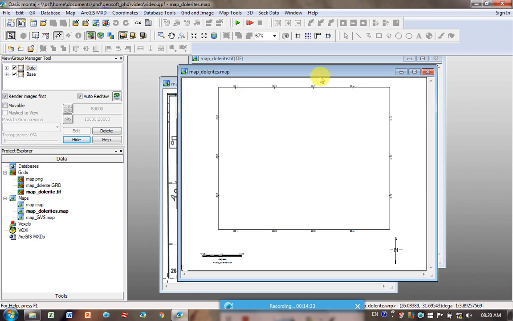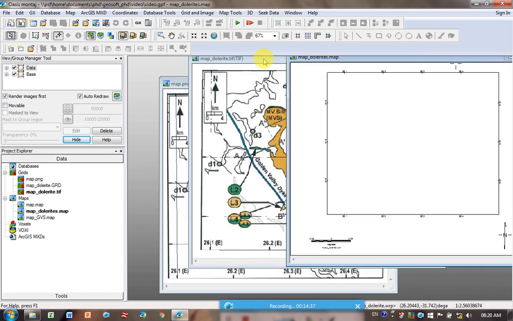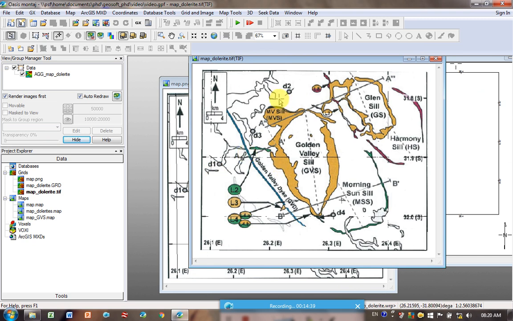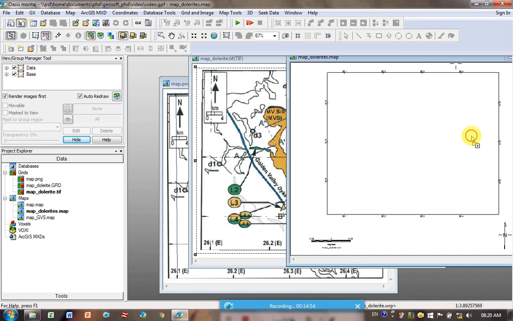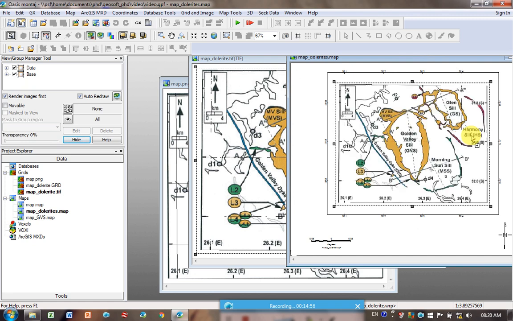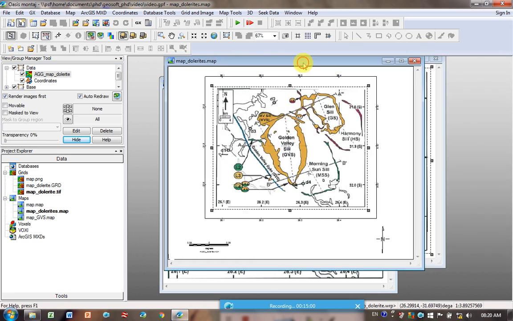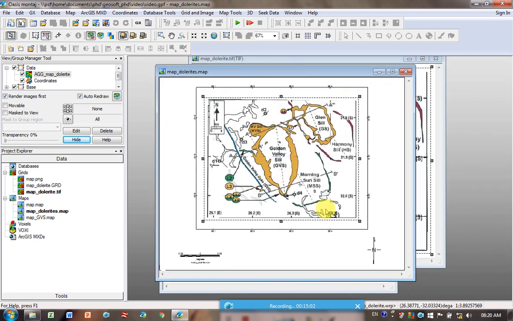I now can take my image over here, click on the image file, go to Group Manager tool on the left hand side here. If this doesn't appear, just click on this icon and it will appear. Click on your map, this AGG, hold it down and drag across to your blank map. Let go and it will load it in there. So now you've got a decent map that you could plot other points in.